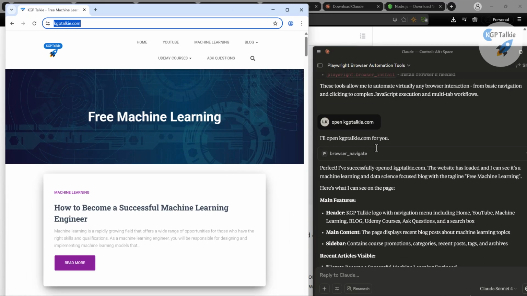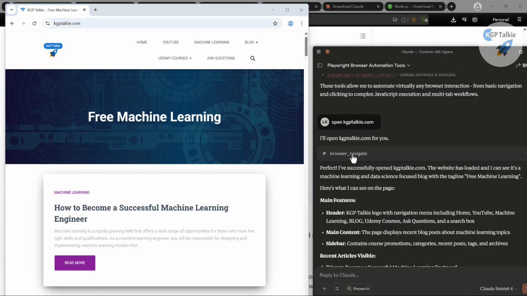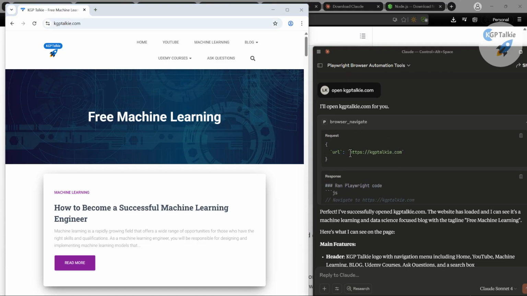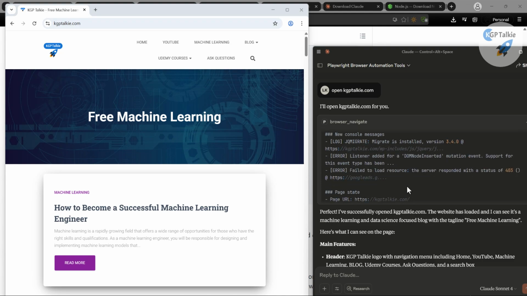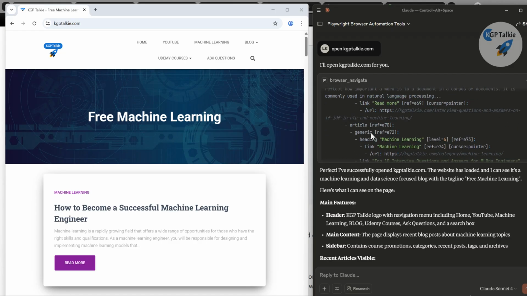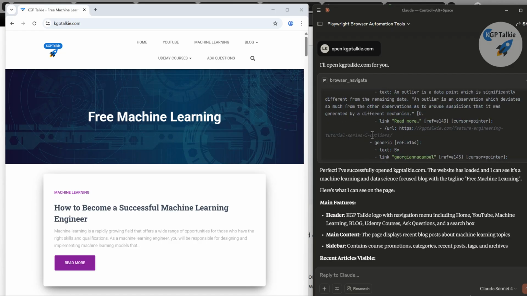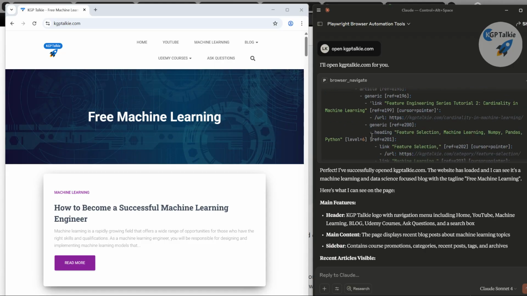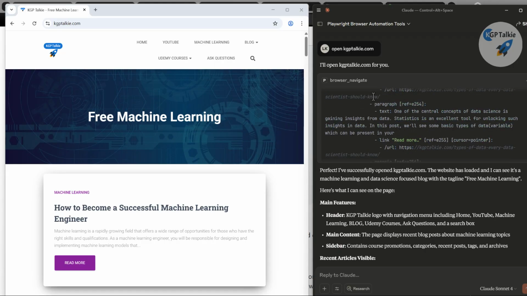Now let's go ahead and inspect what tool was used here and then what was the result. So as you see here, the tool was browser navigate. Then the request was passed here, https://kgptalkie.com. So this was the URL. So it has opened kgptalkie.com. And this is the response which we have got here. Let me just make it a little bit larger. This is the whole response which we have got here. Now, as you scroll down, you can see all the response it downloaded from this particular website. Everything you have here. All right.